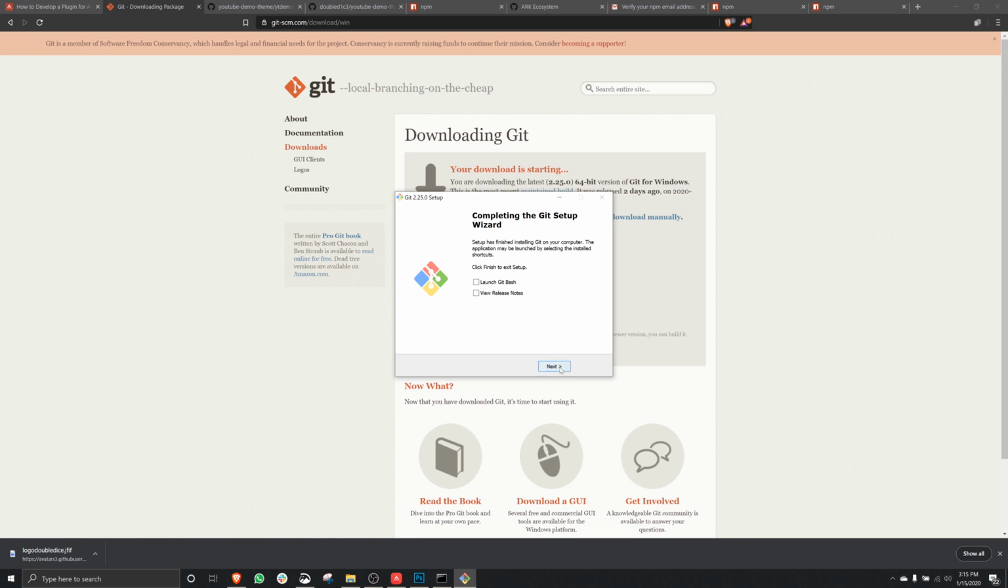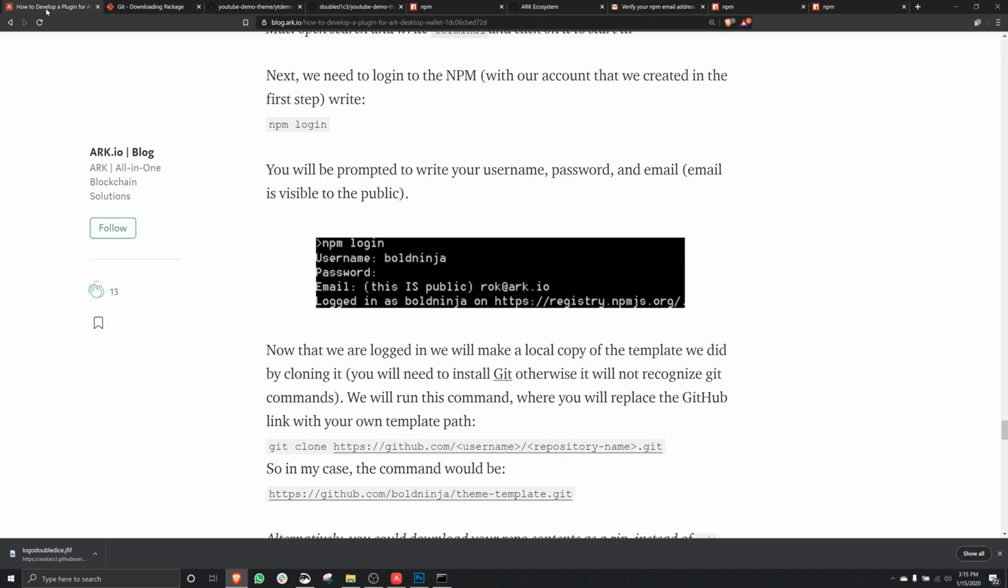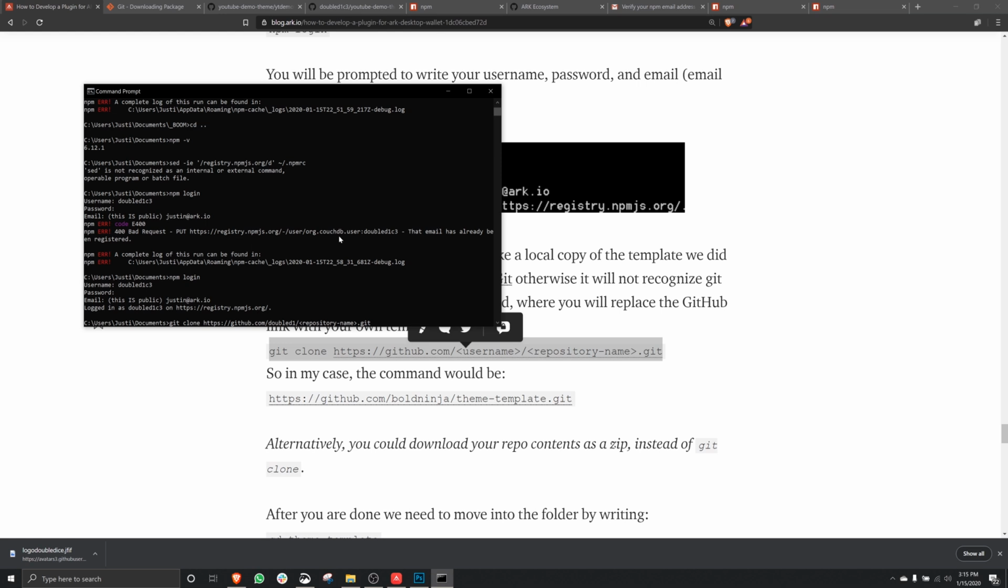Let's not view release notes because we don't care. We've installed Git. We run this command. We will replace the GitHub link with our own template path. Git clone that. Double dice, that is my GitHub username. Repo name: YouTube-demo-theme.git. We're going to clone.